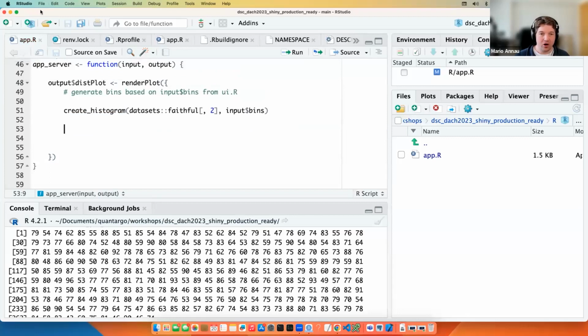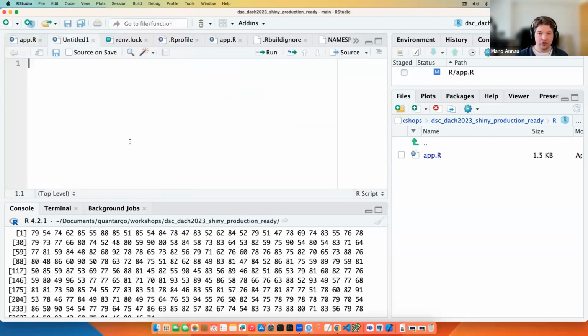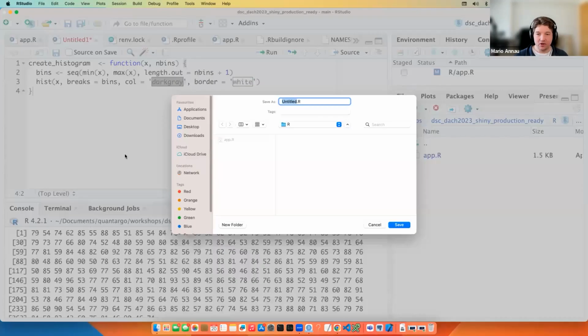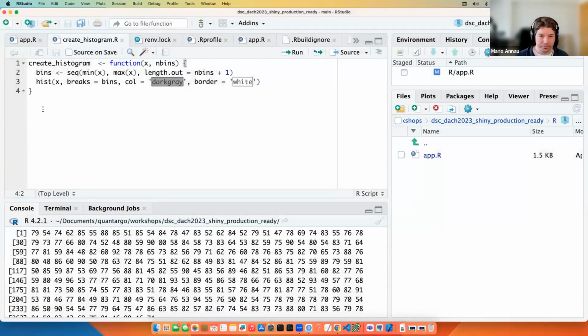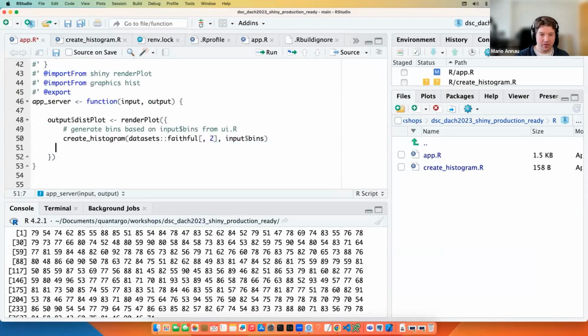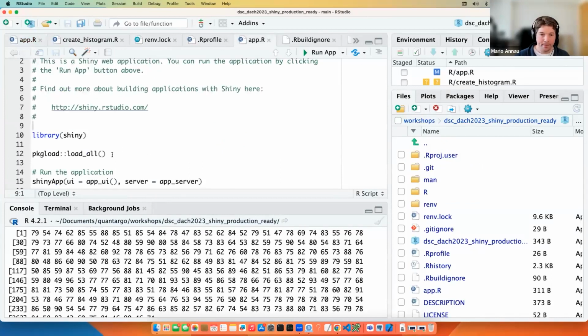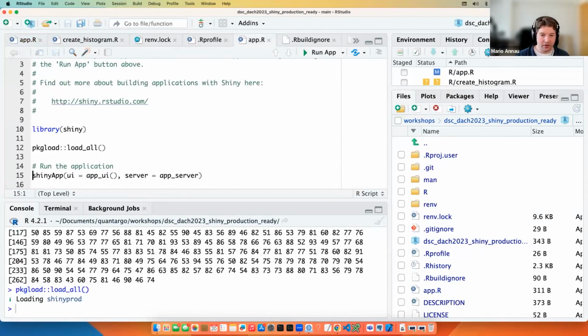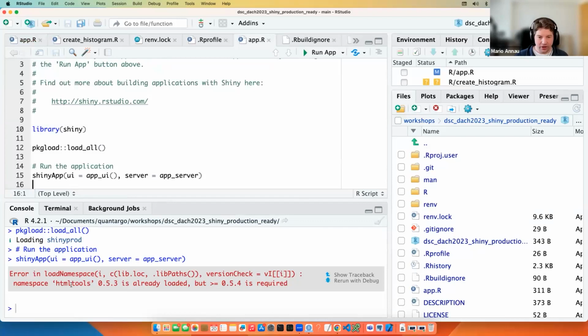I'm now copying the function over, for you to see that this can be a completely separate function, separated from the UI and the application. We call it create histogram. And so this is now really an external function, which you can even use without Shiny. Okay, it might be that I've forgotten something, but let's have a try. So again, I'm loading everything again and running the Shiny app.